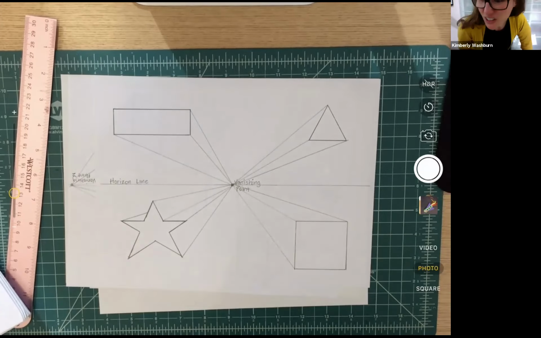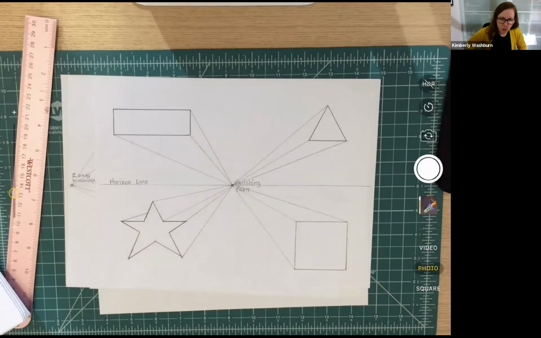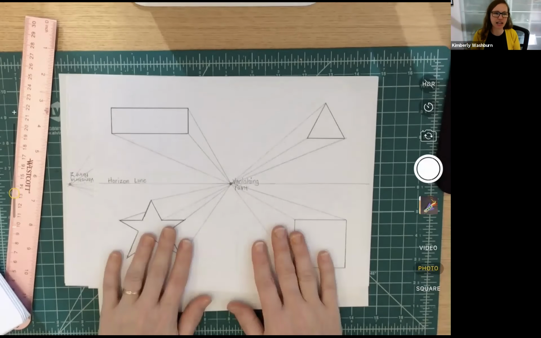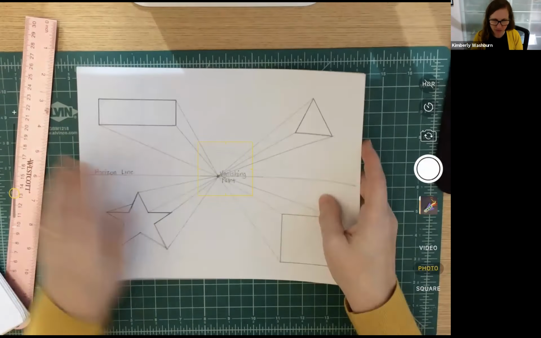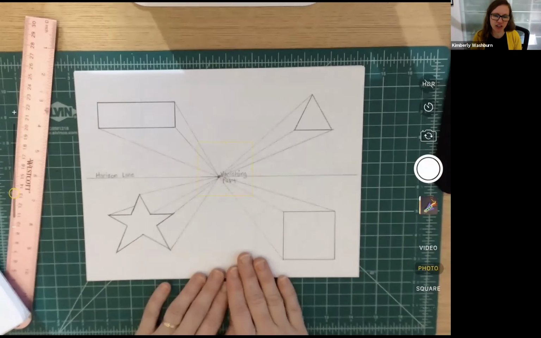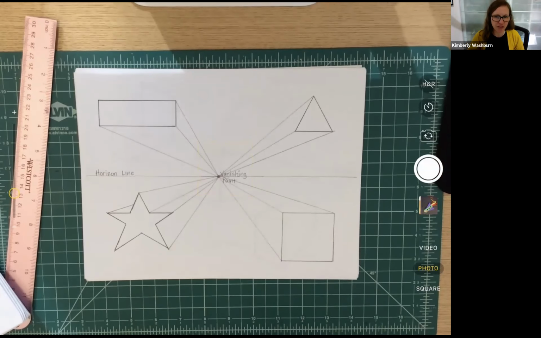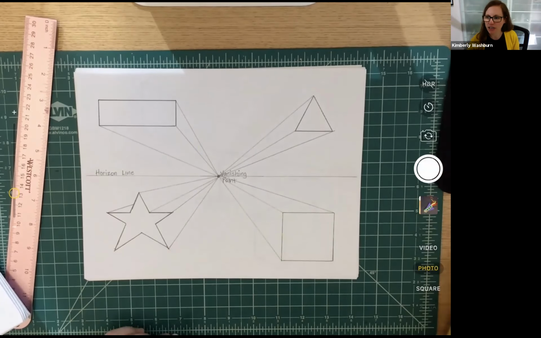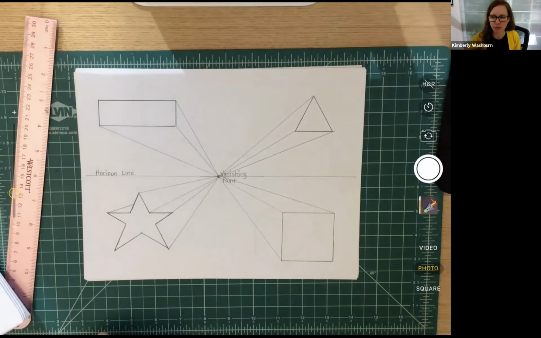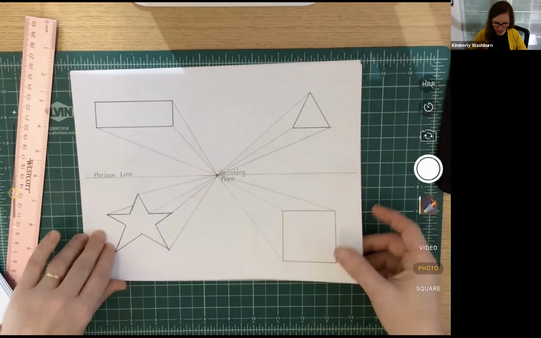All right, so this is an example of 1-point perspective, and you guys have this worksheet. If you picked up a kit from us, you have the worksheet in your kit. If you did not pick up a kit from us, I emailed it to you, but I've also dropped it in the chat box here. So you can download it, just scroll to it from the chat box. The 1-point perspective practice sheet and the 2-point perspective practice sheet are right there.